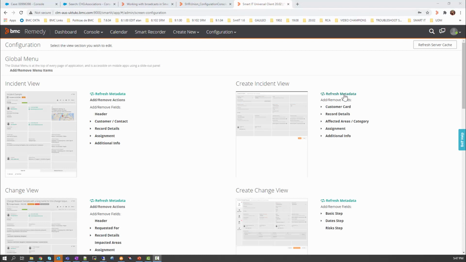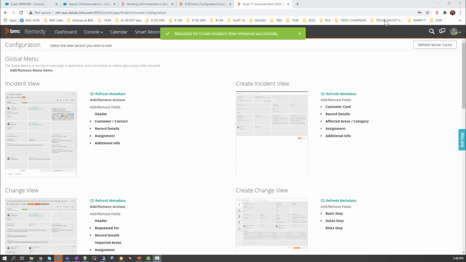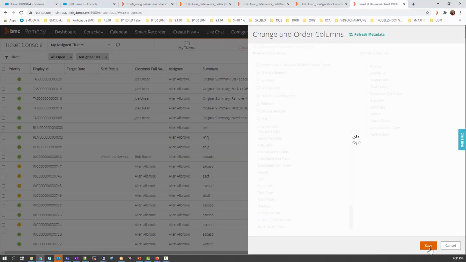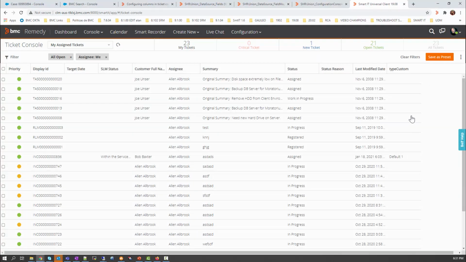Let's wait until it loads. So we click on refresh metadata. Okay, so now let's check the ticket console. Now after I click refresh metadata, you can see that I have my custom selection field and the column. And now it will be just a matter of adding the field into the screen configuration so that you can start using it.